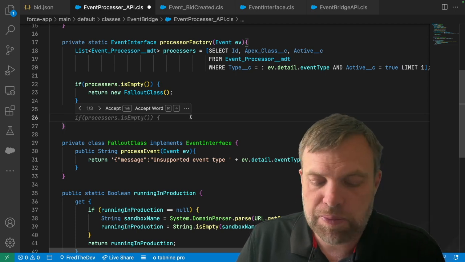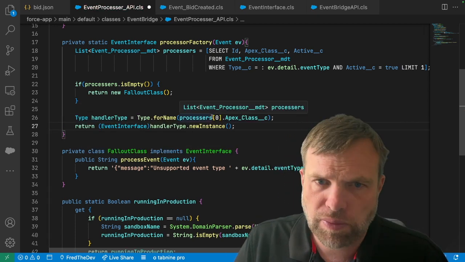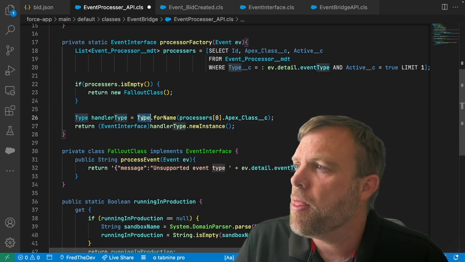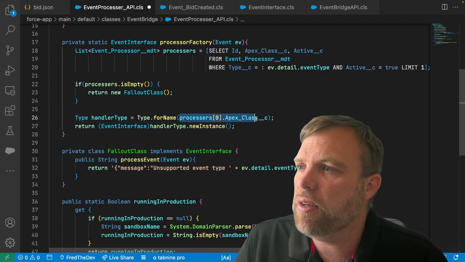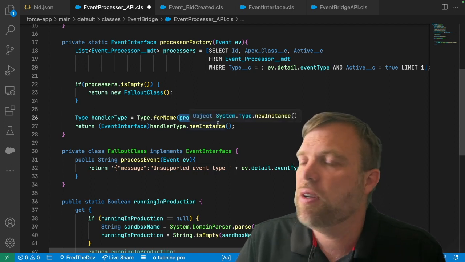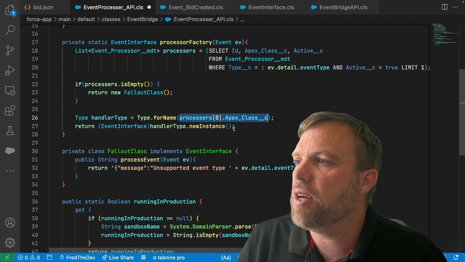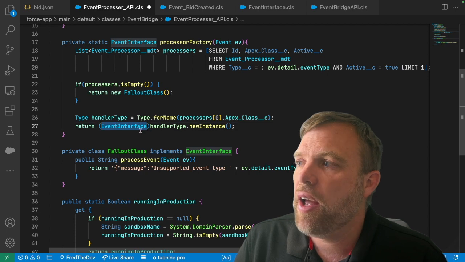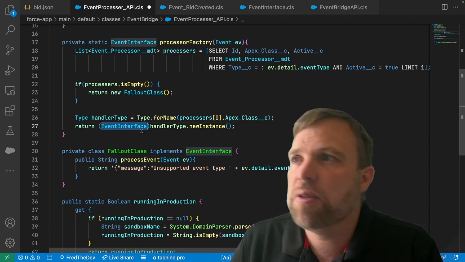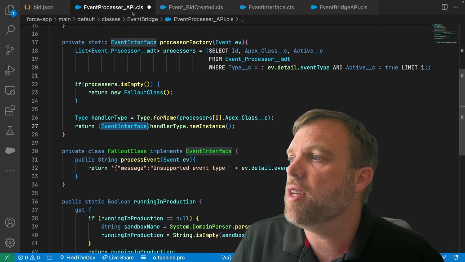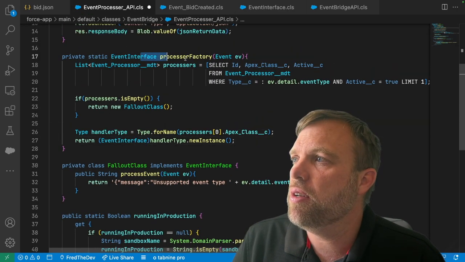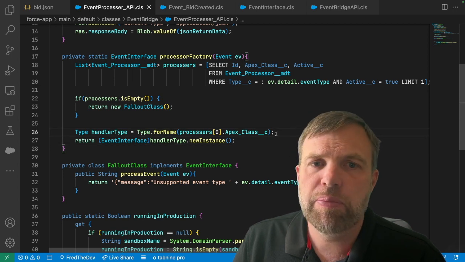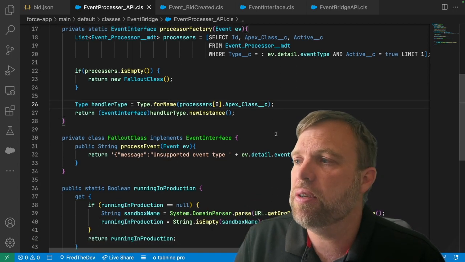All right. So our next step is to do a little bit of Salesforce magic here. This type for name is going to take the name of the Apex class coming from the custom metadata. It's going to put it into that handler type, and it's going to create a type. And then from there, we can create a new instance. Now, all of these Apex classes have to implement that event interface that we saw before, so we can cast it to that event interface and go ahead and return our factory.